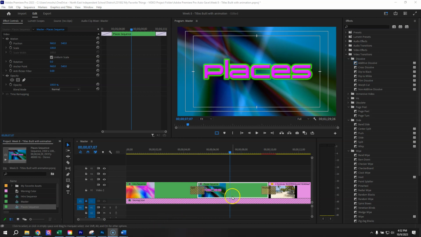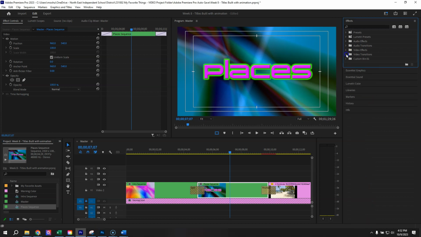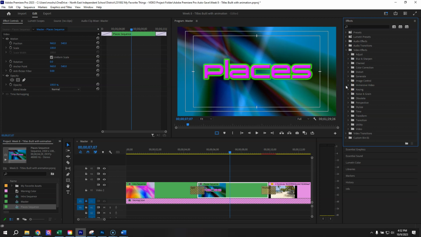So now we can get into some of the other ways of animating these. You'll notice that we've got these video transitions. These are kind of preset stuff, but you can actually keyframe a number of video effects. And this is where you can truly come up with some very unique things.